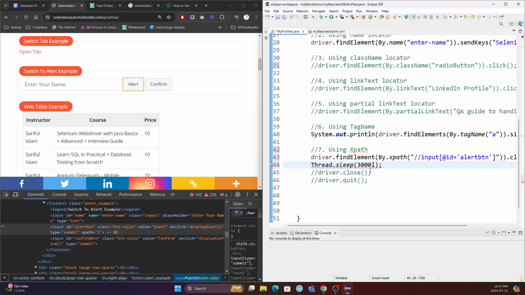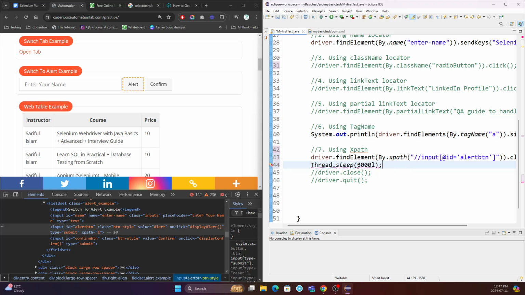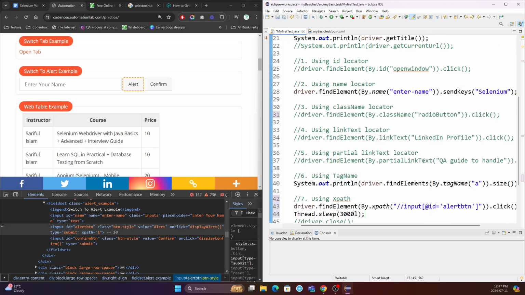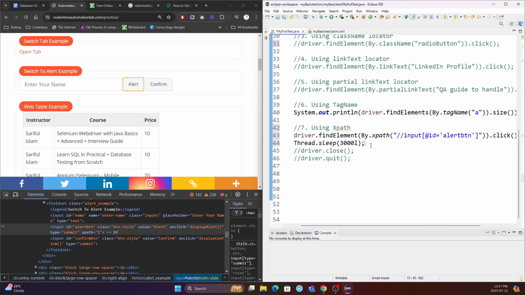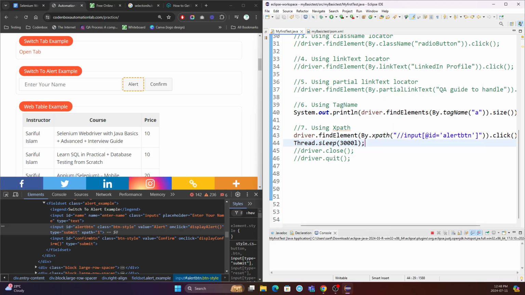Okay, just add the throws declaration, that's fine. Because we're adding Thread.sleep, it will slow down your script and hold the HTML page so that we can see the action. That's why I added Thread.sleep. Okay, so let's save it and run it as a Java application.